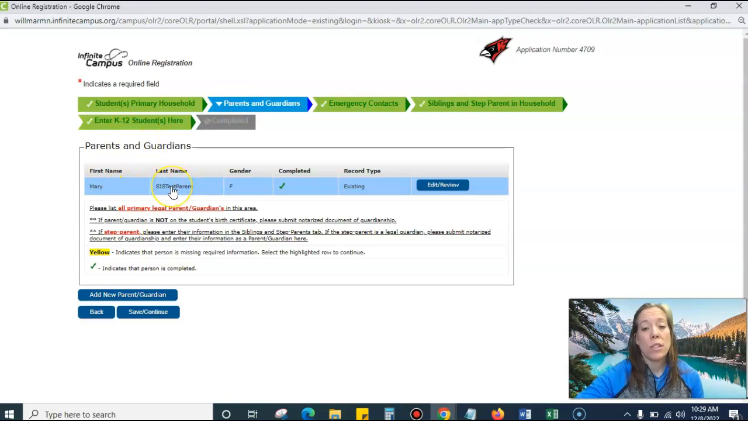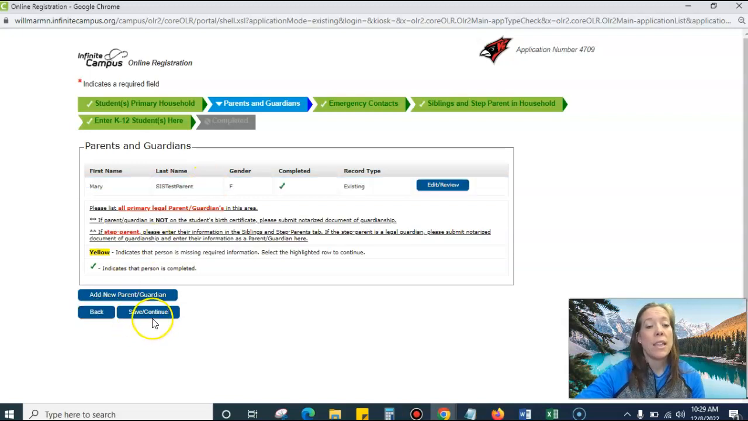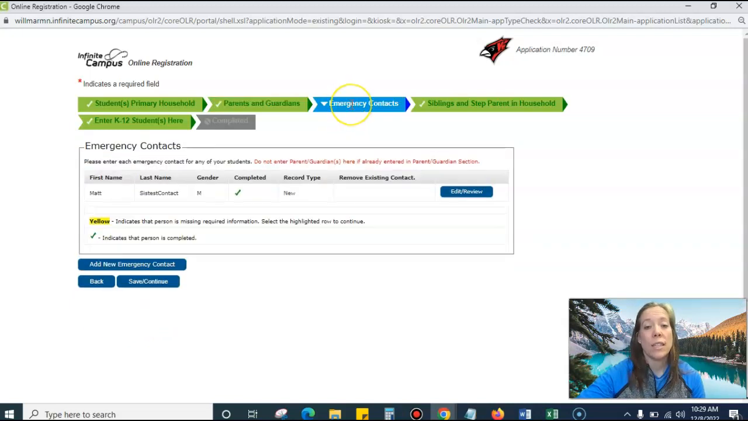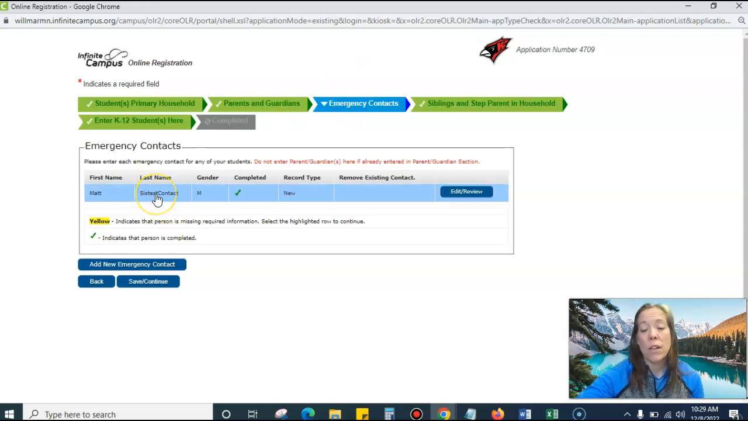They would click into the parent's information, verify if all that is correct or changed, and make any changes for that. And then they would save and continue to the next section. Emergency contacts. This is really what it is: if mom and dad cannot be reached, who would we contact? If they have some in there, it'll populate with theirs. They click into them, they review it.